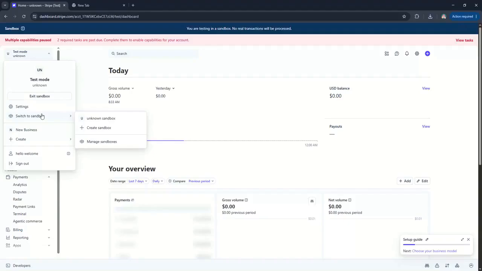Once you're done testing, make sure to switch back to live mode by toggling off View Test Data to resume real transactions. Testing your setup thoroughly ensures that your integration is working correctly before going live.